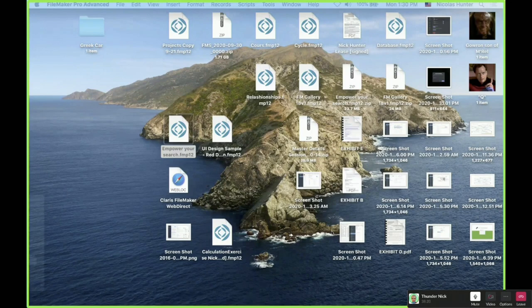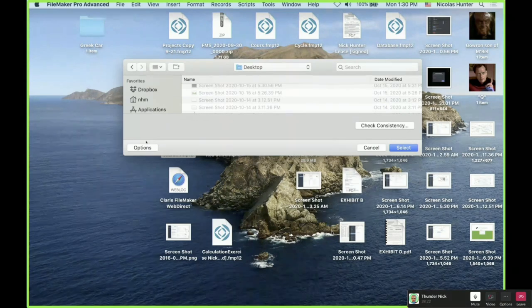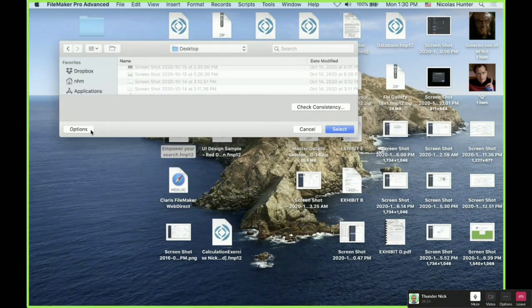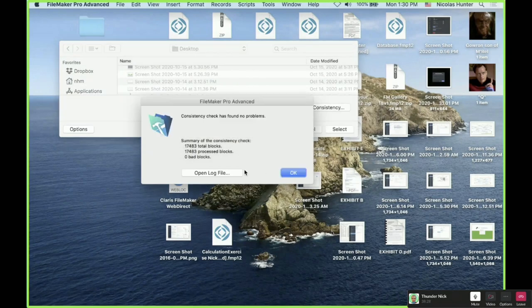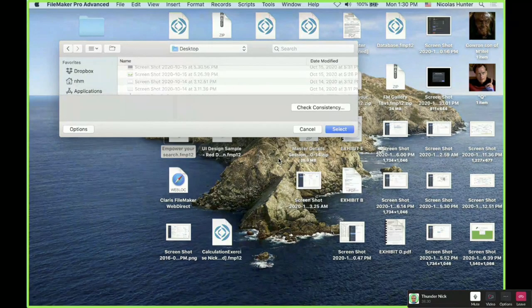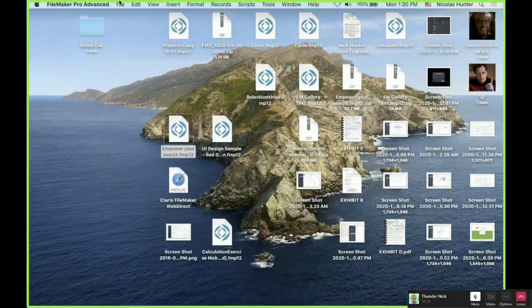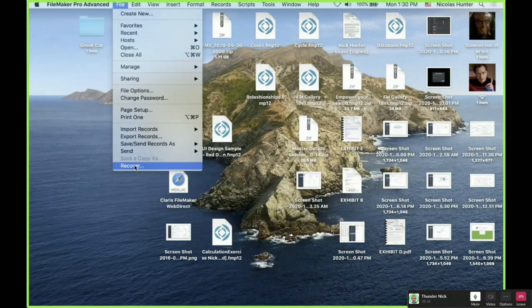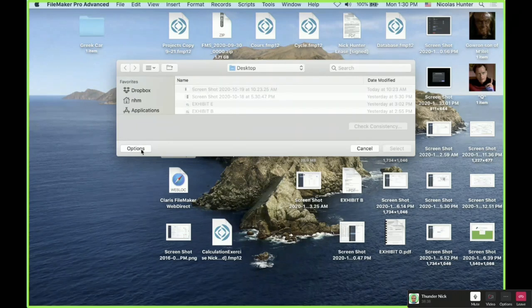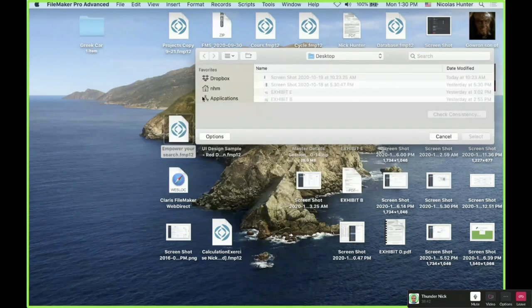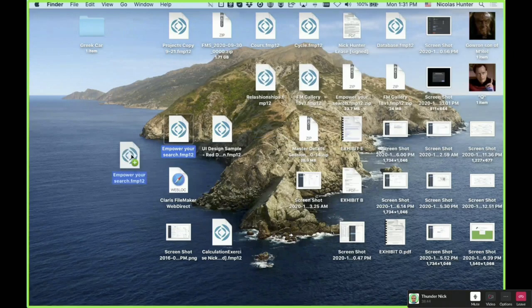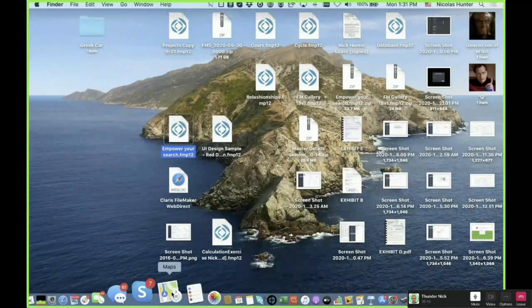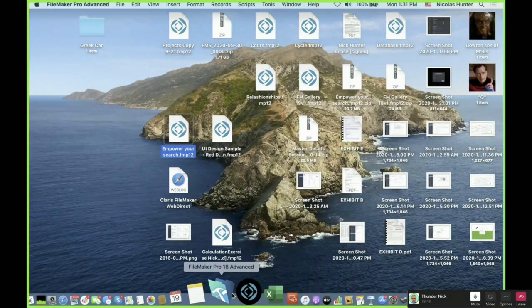When you say Recover, you have an option here, Check Consistency. Where can I have the options to recover? The local file has to be closed and it has to be local. Yeah, it's local, and it's closed. Okay, go back to that again.